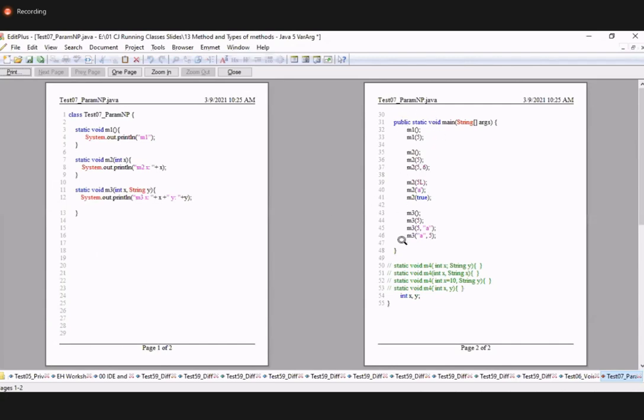Now look at these method calls. These are the method definitions. These are the method calls. Both M1, M2, M3 methods and the main method are defined in the same class. Okay, which lines are errors, and which lines are not errors? Just find out.